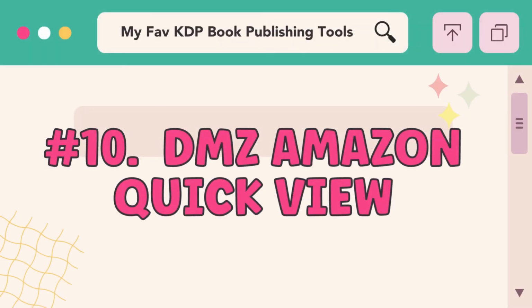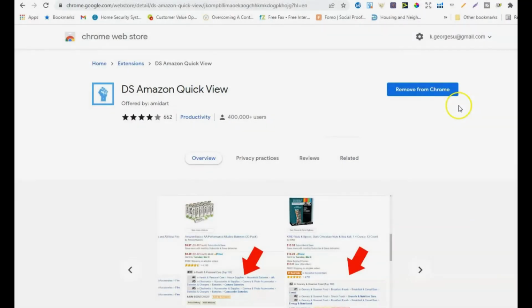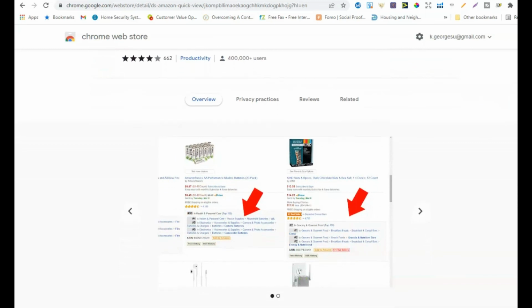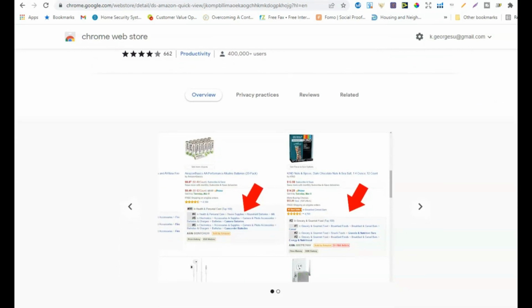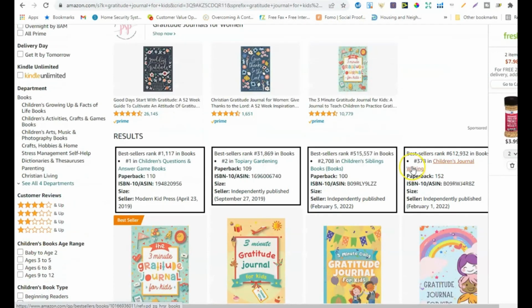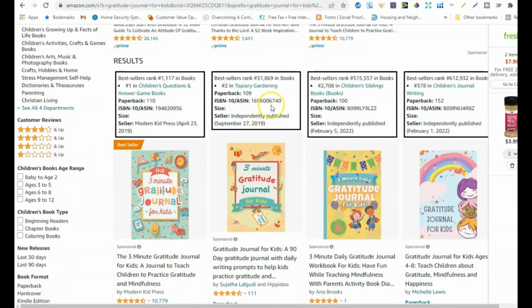Okay, so last but not least, rounding out the list at number 10 is going to be the DS Amazon Quick View Google Chrome extension. Now, this is a very, very powerful extension, especially when it comes to researching ideas for KDP books. When you install the DS Amazon Quick View resource, it's just what it says. It's going to give you a quick view of all of the rankings for the books, the bestseller ranks. It's going to give you the ISBN number. It's going to give you the ASIN number.